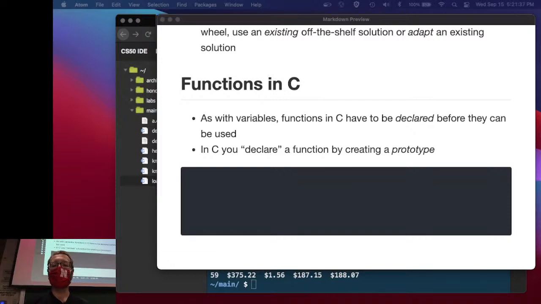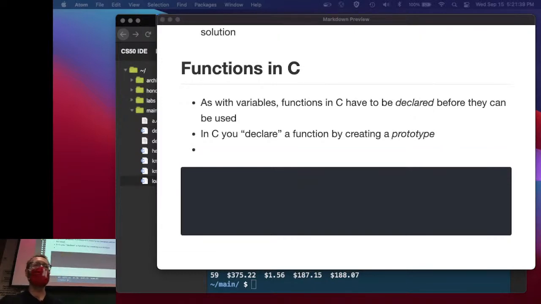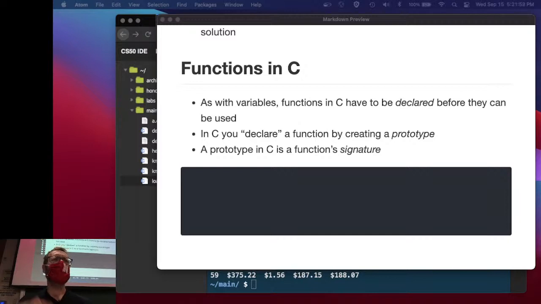Now, this is not like the prototype that you would create, your first iteration of a machine and then test it out, see how it works or something like that. A prototype in the context of code, in the context of C, is a function signature. So what is a signature in real life? If I sign something, if I sign a contract, if I sign a loan document, what am I doing? I'm identifying myself. A signature is a way of identifying a function.